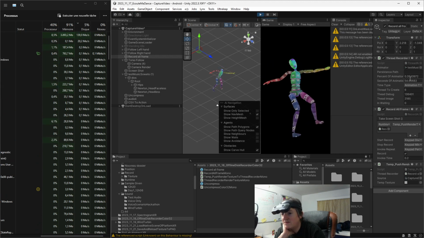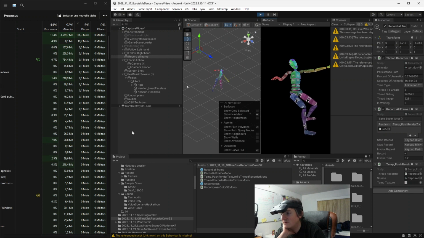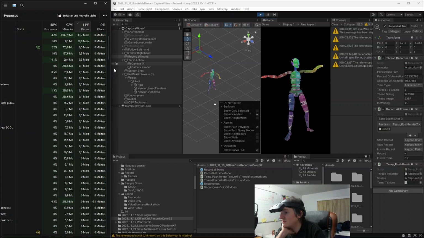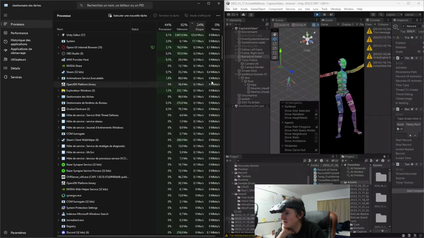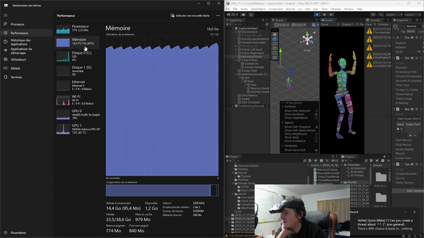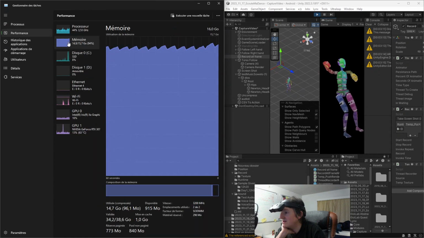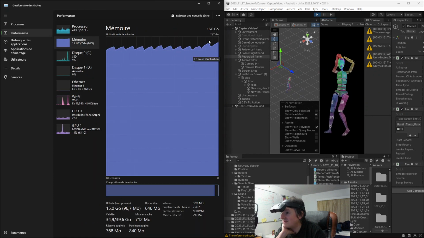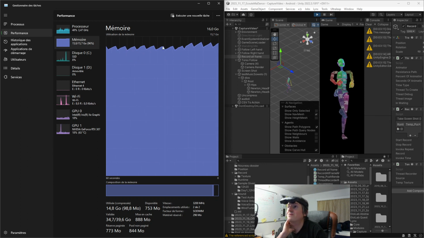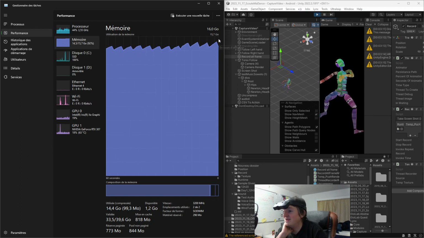Here we are at 25% of the animation. And if you want to see the memory stack, if we go in performance here, you can see that the memory is almost every time at the end, storing garbage, storing garbage, storing garbage. So it's really at the limit of breaking every time.